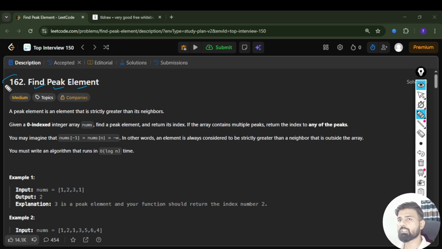It's LeetCode 162, of medium category. In this problem statement, you are given an integer array and you have to find the peak element, and we just have to return its index. If the array contains multiple peak elements, then we have to return the index of any one of them.